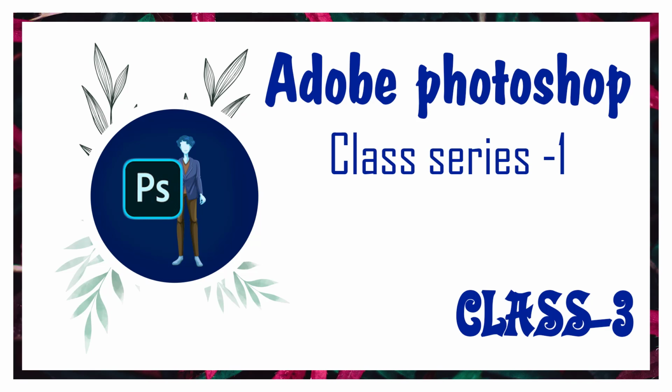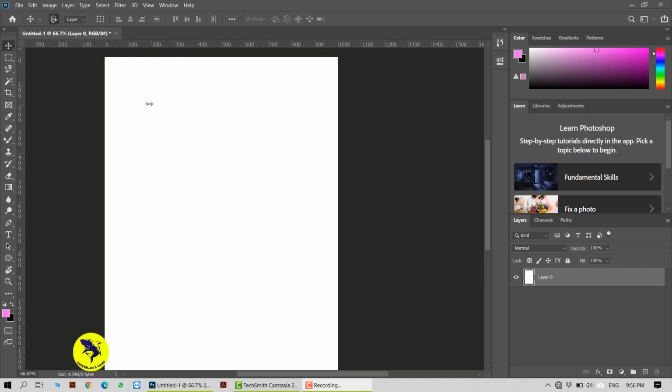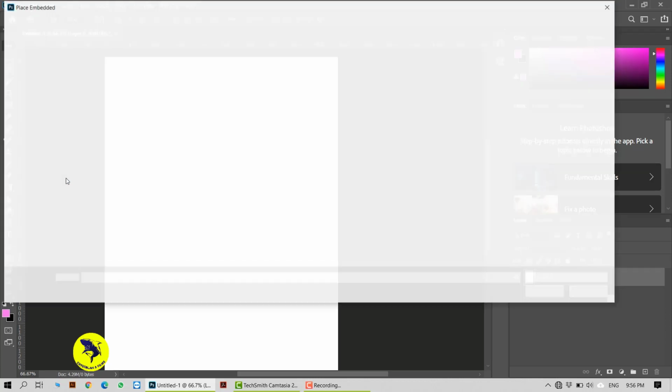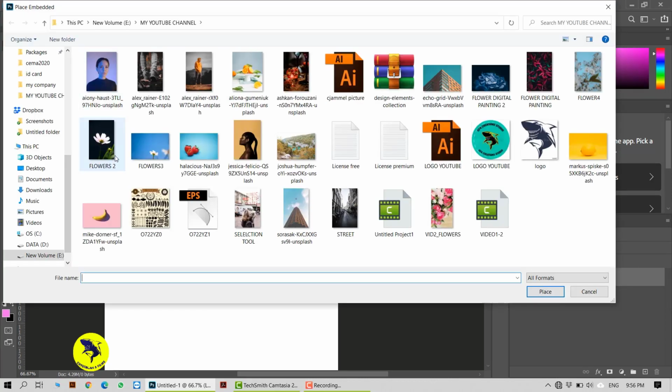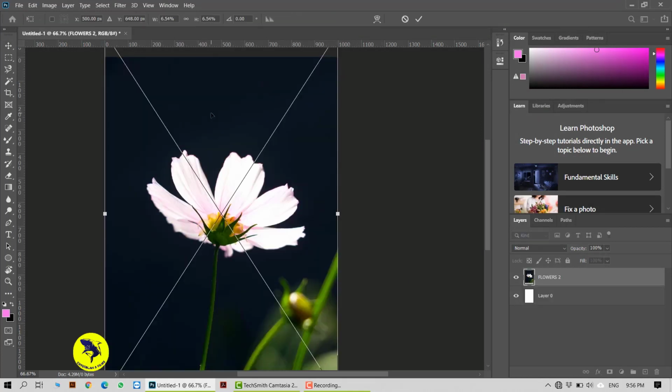So let's get started. I want to insert a picture inside my folder. We have already learned how to create this folder. If we want to bring in pictures into this file, there are two ways to do it. One is to go to File and choose Place Embedded. What Place Embedded does is fit your picture within the shape, size, and dimensions of your file. So this is my picture.